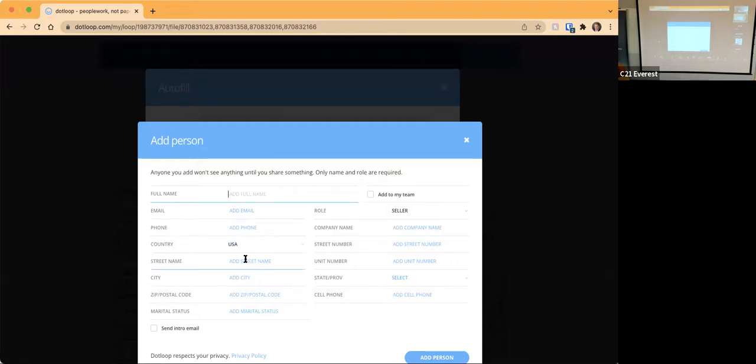Now, outside of that, if it's a listing, you could put in the address of the property. You could fill out all of this if you want. But then what I recommend you do is hit send intro email and add the person. By doing that, it's going to add them to the loop, and it's also going to, so I'm just going to put in, I think I have Rick in here, Bentley. So I'm going to just select him. But it's going to put them into the loop.